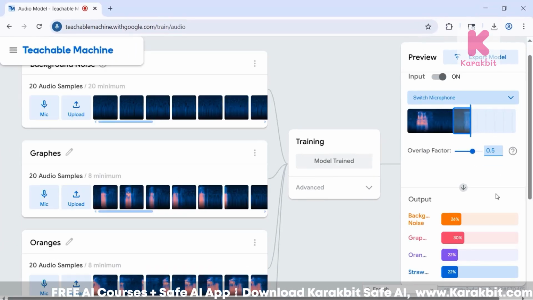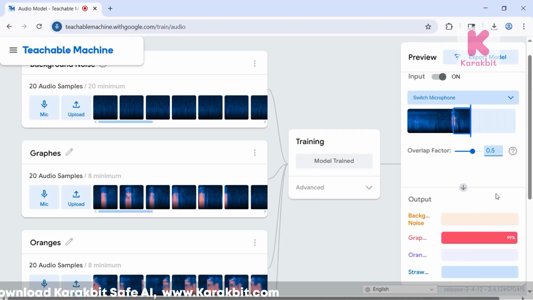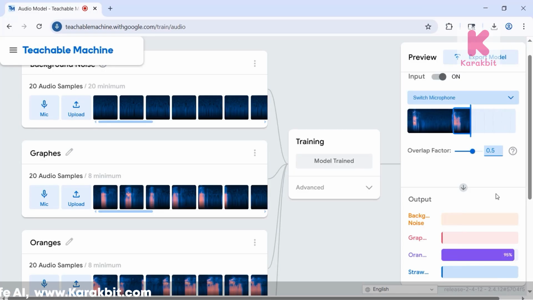Look at the preview panel on the right. Make sure your microphone is on. Now say grapes. Watch the bar jump. Now say orange. Then strawberry. See, your AI nails it.